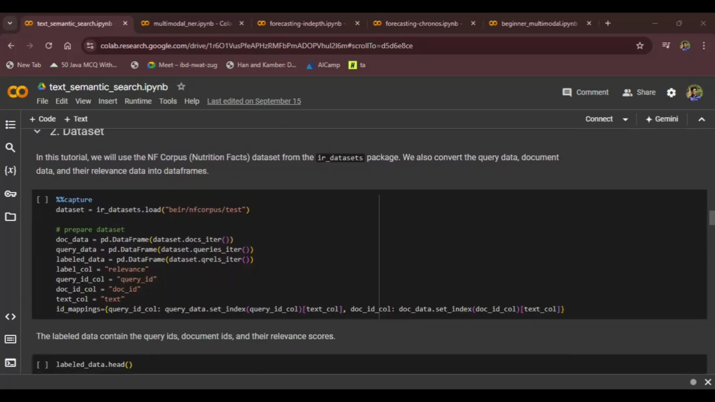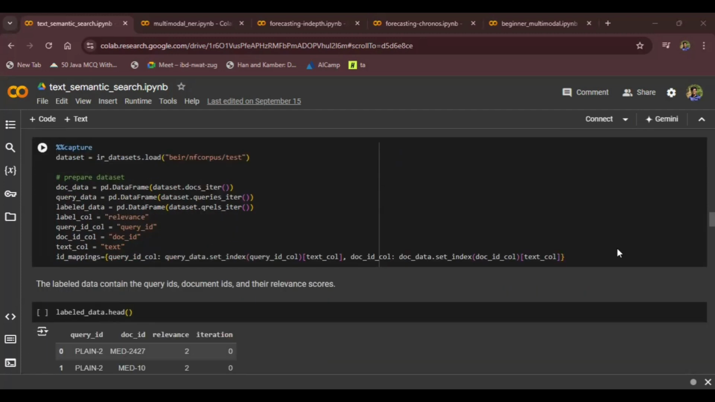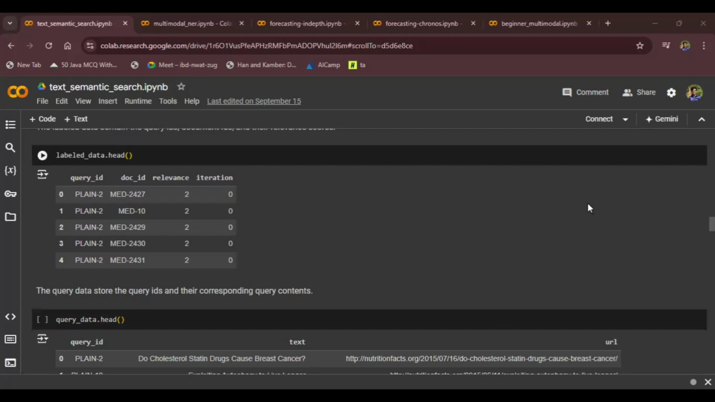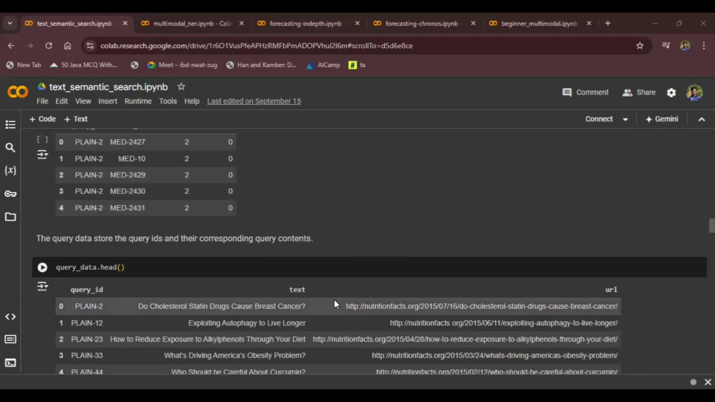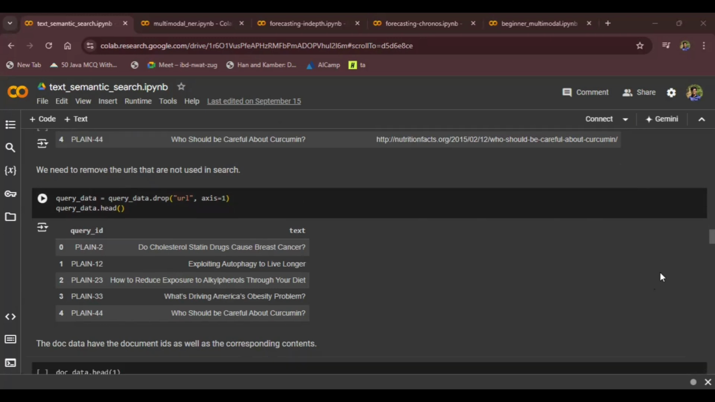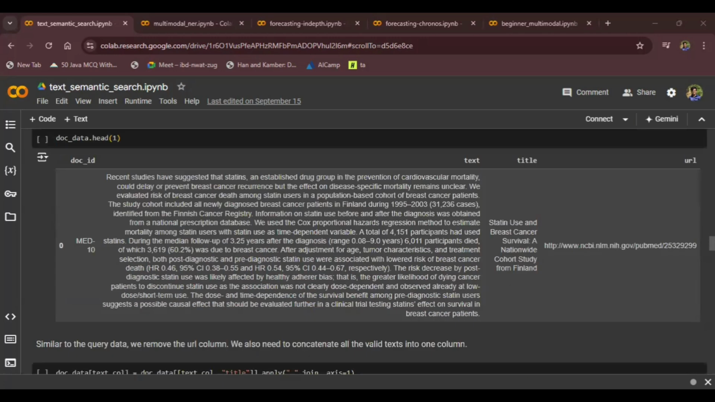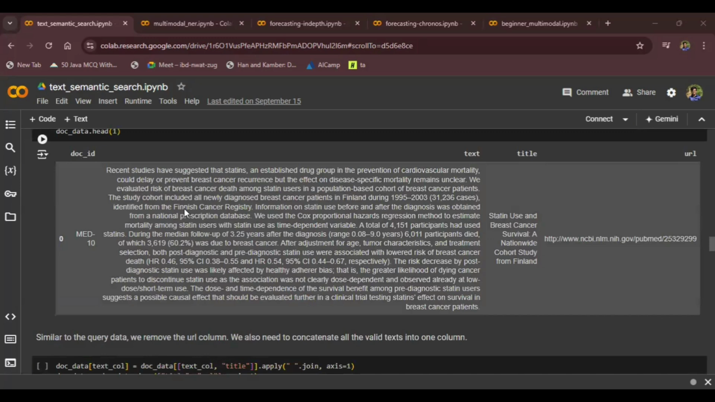First we'll get the data set, extract it from here, and load it into these variables. We try to visualize how the data set looks. This is the label data, and this is the query data. We'll be querying this, and we'll drop the URLs that are not used in search. We need to remove that, and the doc data has the document IDs as well as the corresponding texts. So now we'll look at the doc data. This is how it looks.